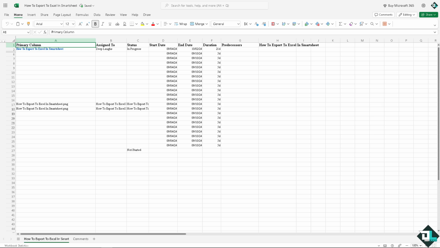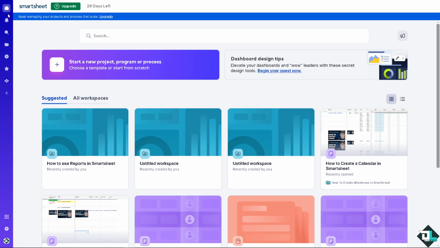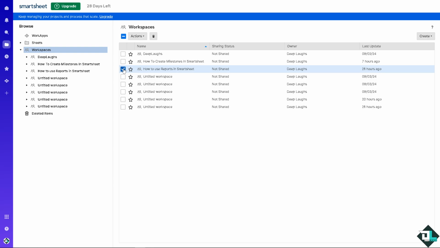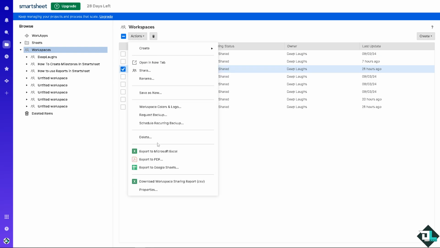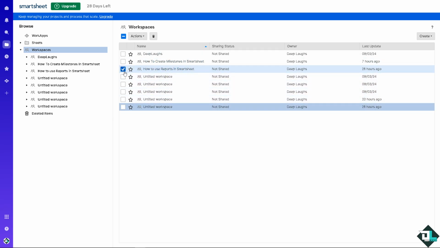Now, the last option that we are going to do is simply switch back to your Smartsheet and go to the home page. Now, from the home page, go to the left side panel of your dashboard, go to Browse, and of course, just look for the worksheet that you wanted to export. There should be an option that says Actions, and you see the option here is to export to Microsoft Excel. You can't do all of these at once, you have to do it individually, all right?